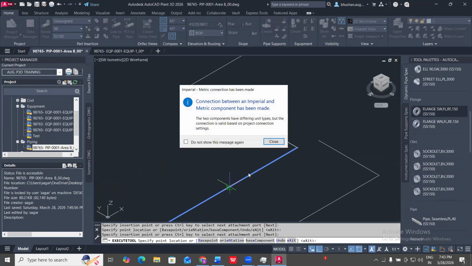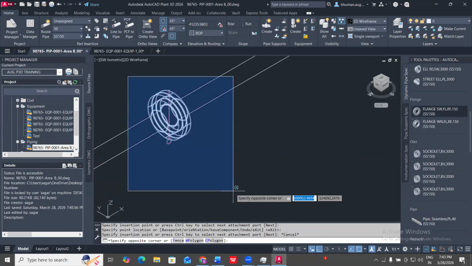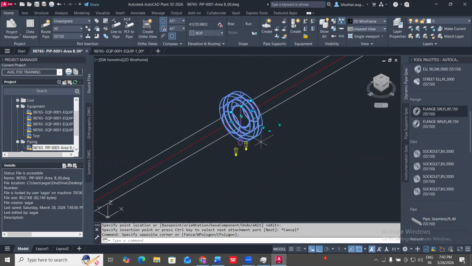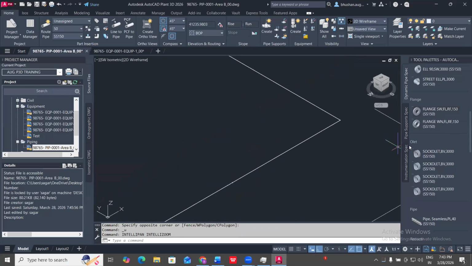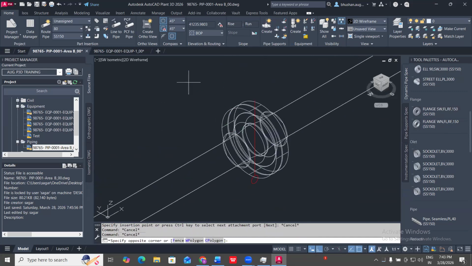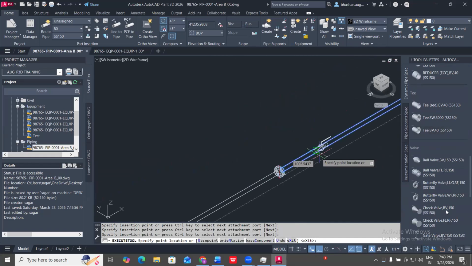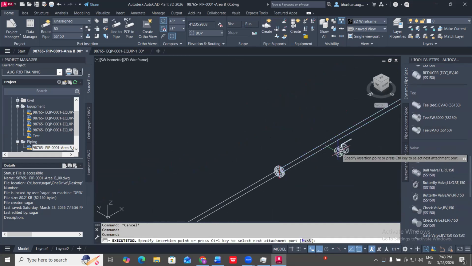I have taken the flange, and now I'm adding that flange here, but this is not a possible connection because the flange is socket weld and the pipe is butt weld. So now I'm taking the weld neck flange and adding it here. You can see the flange has been added automatically. You can take the fittings and also the valves from here. Understood.